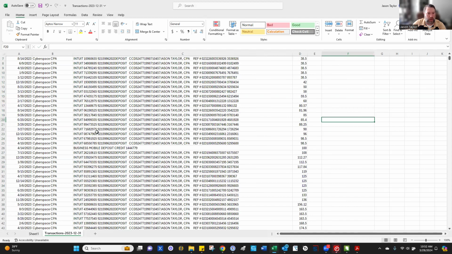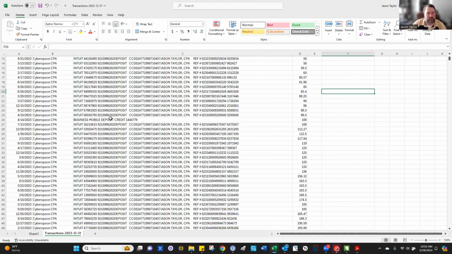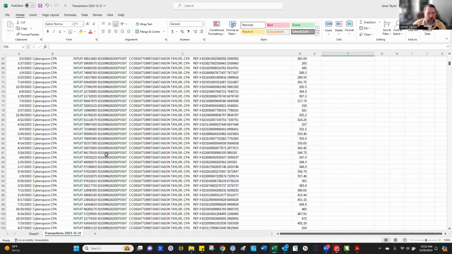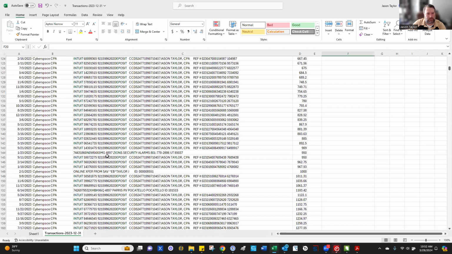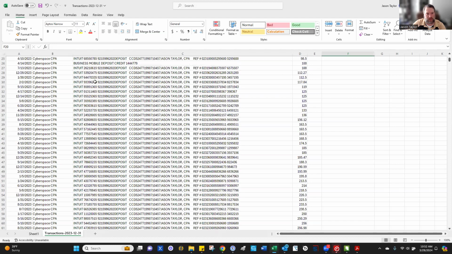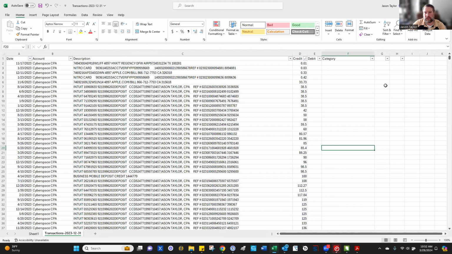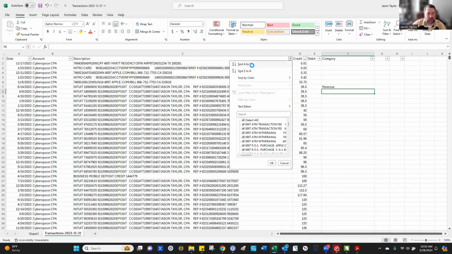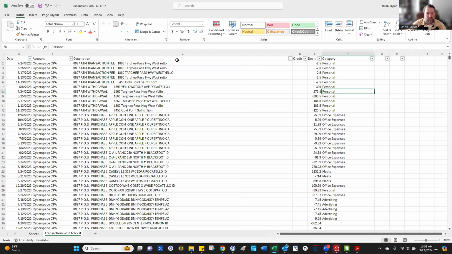We use the payment module within QuickBooks to invoice everybody. So that's what all these are. These are the invoices, all these Intuits are the invoices that we got deposited. So for anything that says Intuit, I would do revenue. And then what I could do is sort by A to Z.